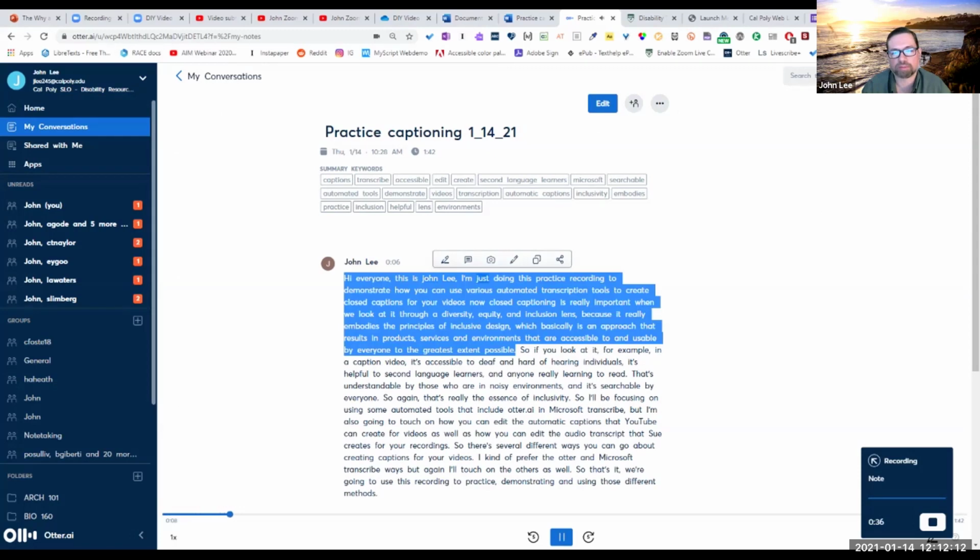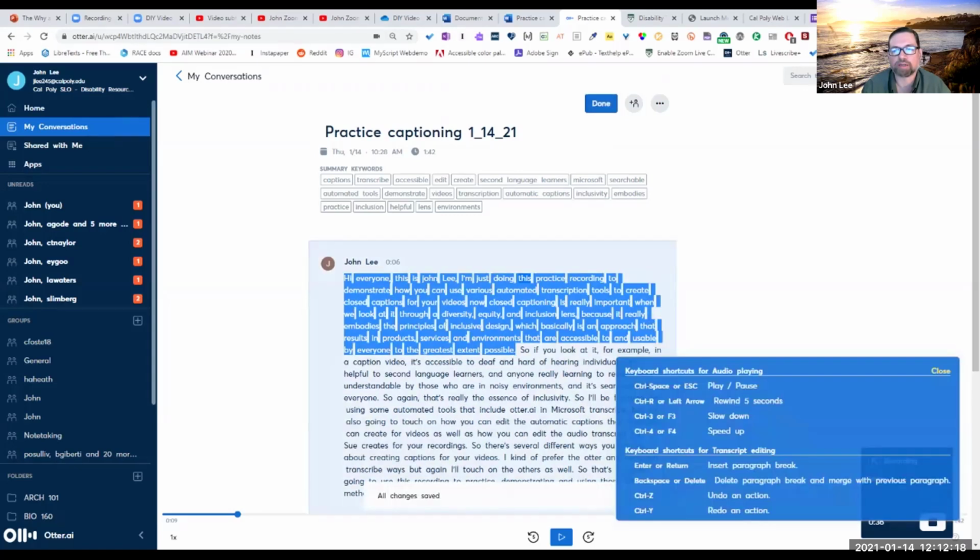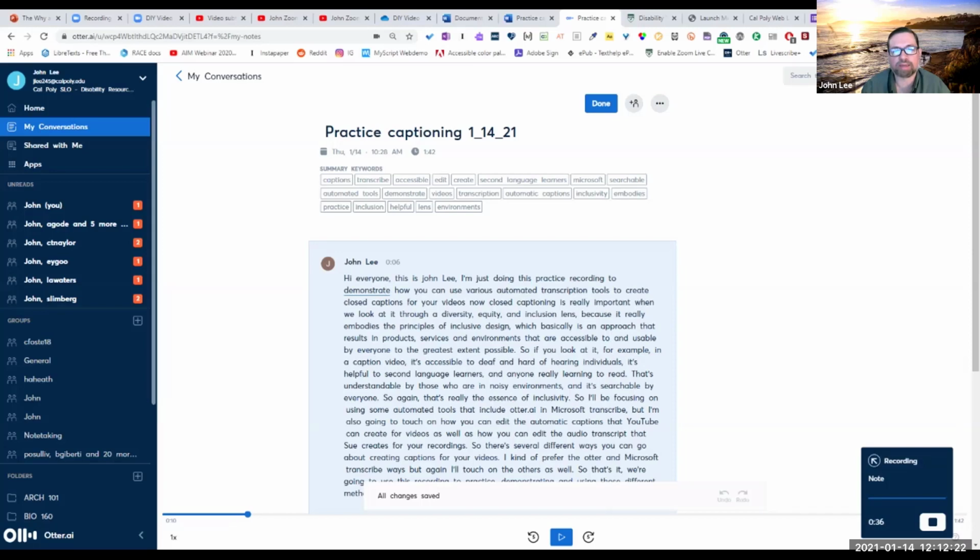John Lee, I'm just doing this. And I can click on various parts to hear it, but I can go in, there's an edit button up here. And it shows some little shortcut tools I can use, but I can go in and edit on the spot.